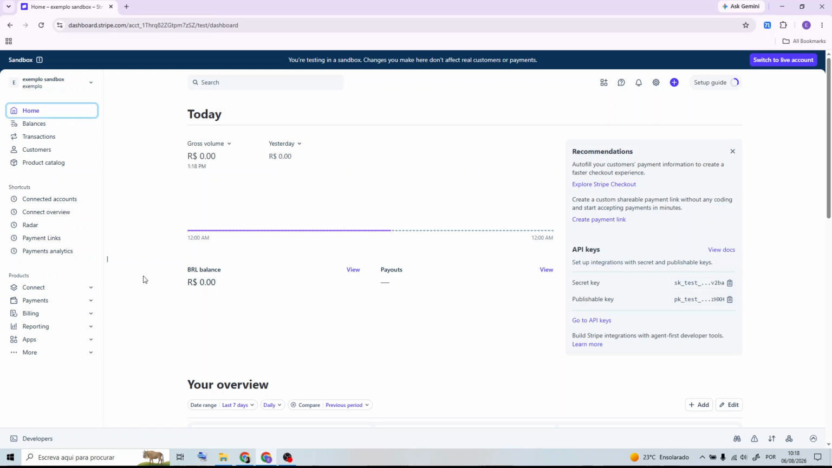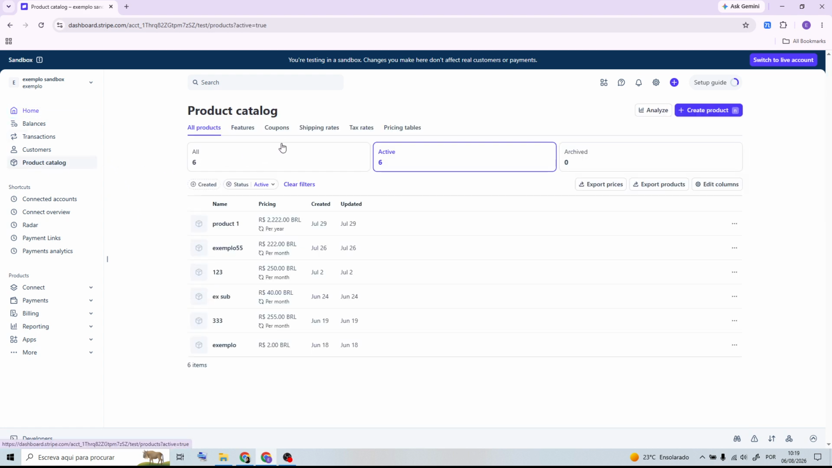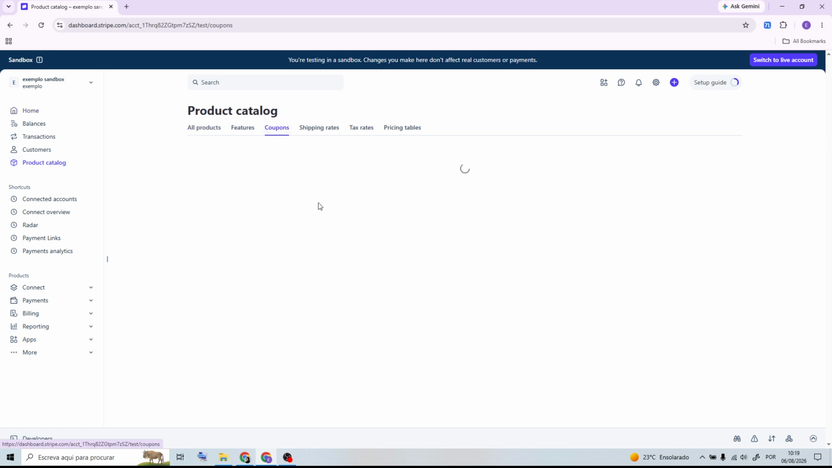In this video, I'll show you how to add a discount coupon to Stripe checkout. First, sign into your Stripe dashboard and go to Product Catalog, then select Coupons. Click Create Coupon to create a new discount for your customers.